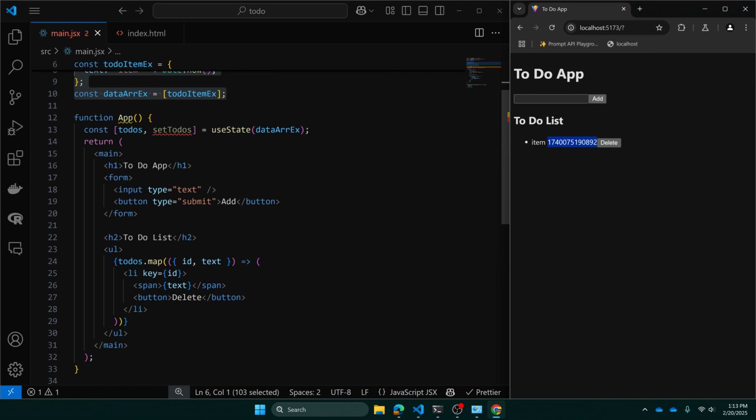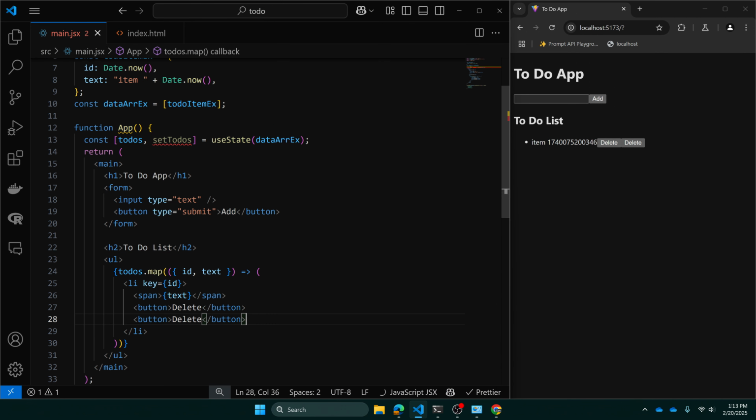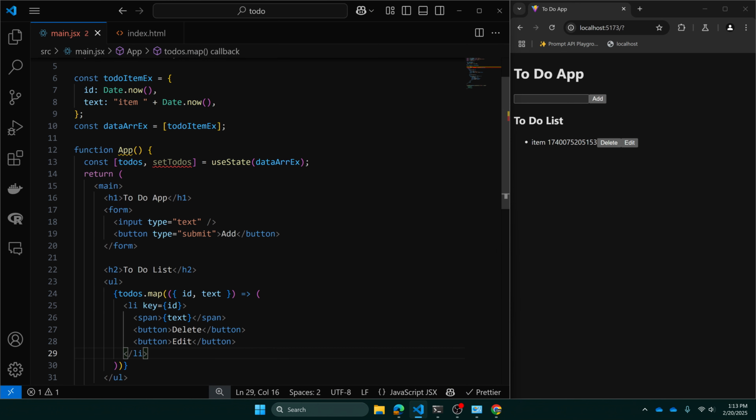Delete button does nothing, and we also don't have an update button, so we could create those if we wanted, or an edit button. And so we can't delete anything. We only have one to-do because it's hard-coded. So how can we make our form to actually make edits to this list?